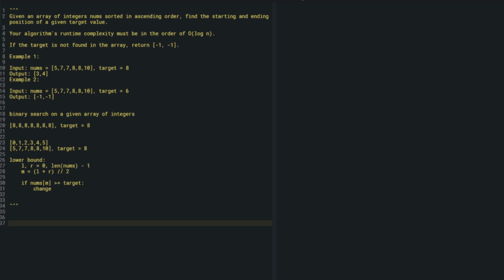Otherwise, if nums at that element is less than the target, let's say we have something like 3, 4, 4, 5, 6. So in this case, we check this index 3, which is equal to 5. After that, we know that 5 is less than the target.